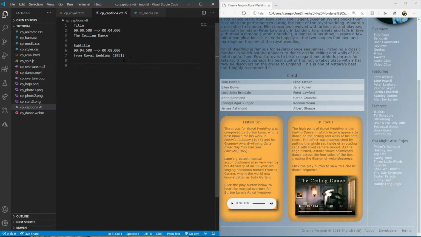And then finally, at the end, we are going to do an ending. For our ending, we are going to do it at 1 minute and 38 seconds until 1 minute and 44 seconds. And instead of saying the royal wedding, we are going to say, see more videos at Cinema Penguin, which is the name of the site, because we want to add a little bit there for our little try.